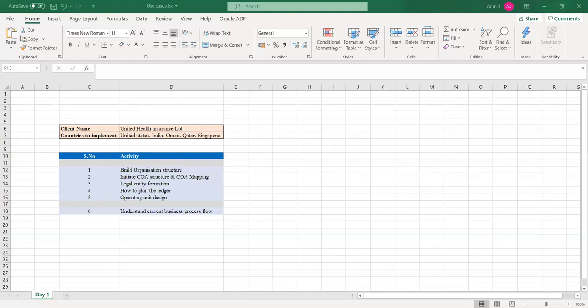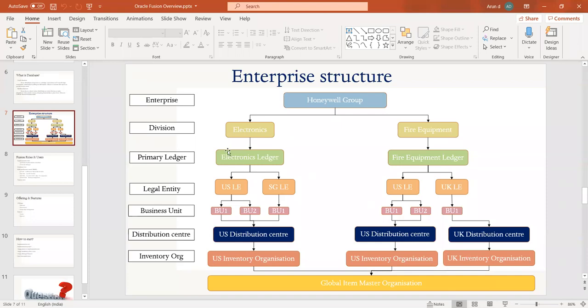So in our case, it will be United Health Insurance. That will be our enterprise, and we will have the division. So division would be our health insurance, overseas, and life insurance. So this would be our division. Here we want to define whether we will have a separate ledger for each division, or we will have it based on the country. We will define it here.